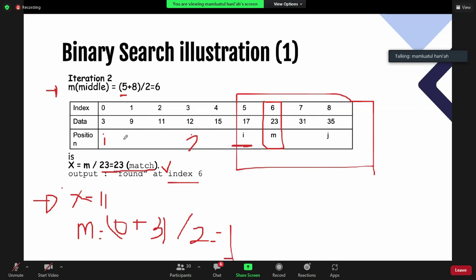Your middle is 1. So your middle will be in here. If your K is X equal to 11. If your K is 11. So, the middle is here.